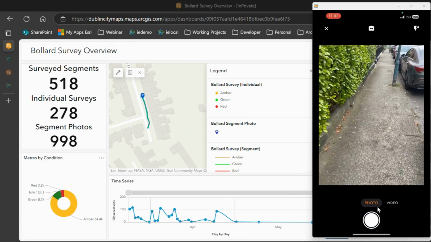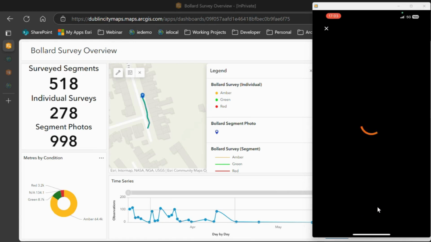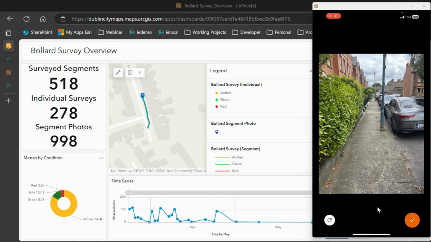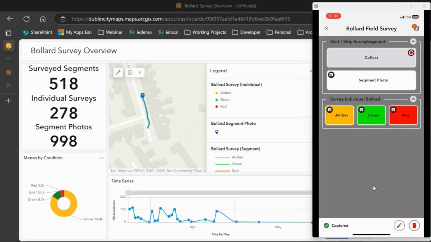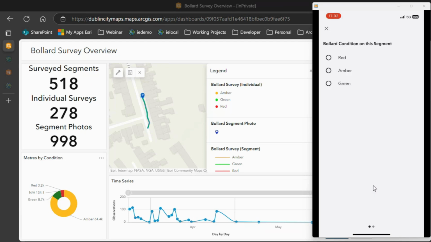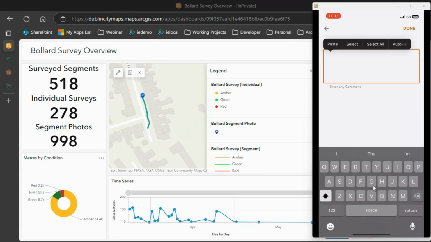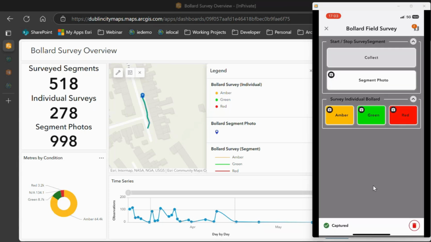So it opens my camera and allows me to take the picture that you saw to record a visual on an asset condition, for example. I press the yes button to submit that. I put in a bollard count, spurious in this case. And then I carry on my way down the path and I record what I believe to be the condition of that segment and any notes that I have. And I finish my collection.